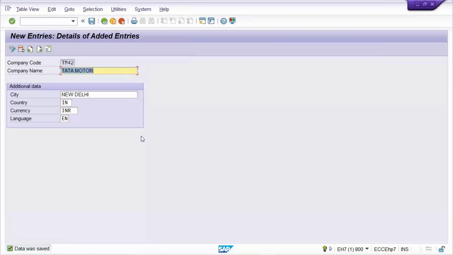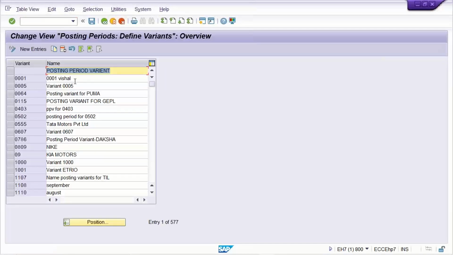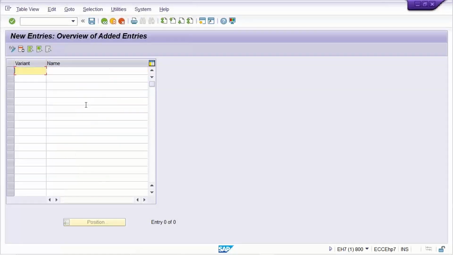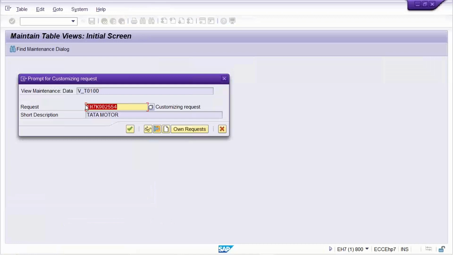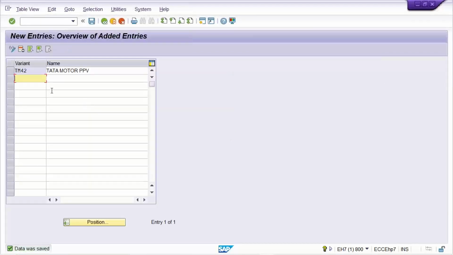Okay. So now what is happening? I have created the company code. What next, guys? Posting period variant, I said, go to OBPO. Simple. Posting period variant also, the same code I'm going to give. So here, TM42 for posting period variant also. Press enter and just save it. It's done. Assignment of posting period variant, I said OBBP, right?